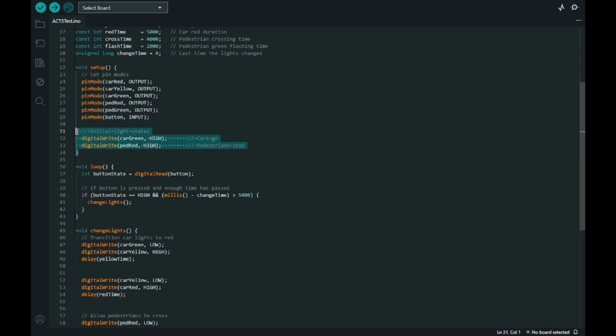All right, so here we have a setup. The normal setup for this one is cars go first and pedestrians stop, which is car green activates and pedestrian red activates. So what you have is green and red on at the same time.